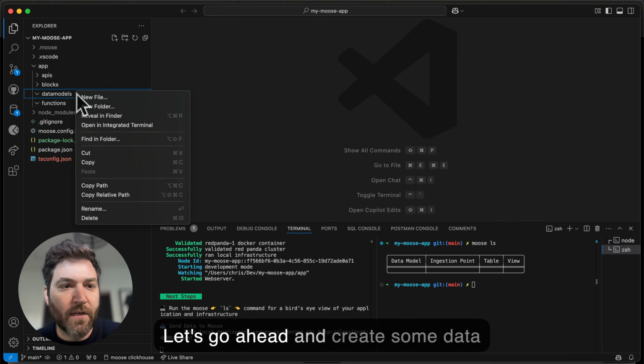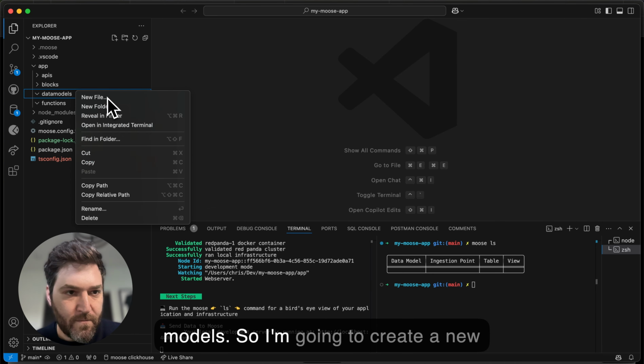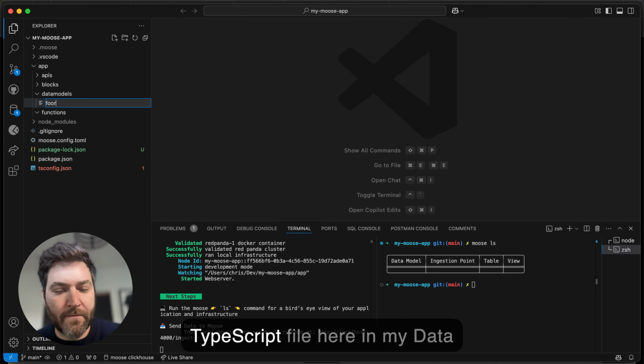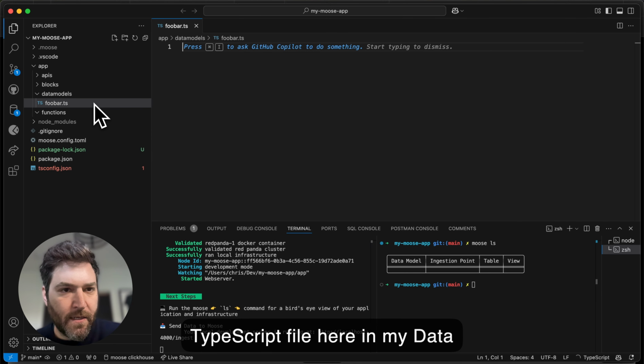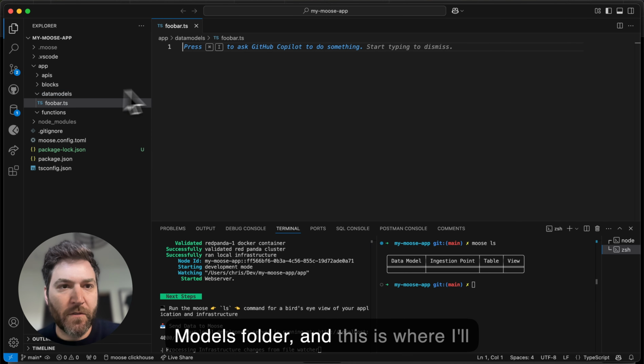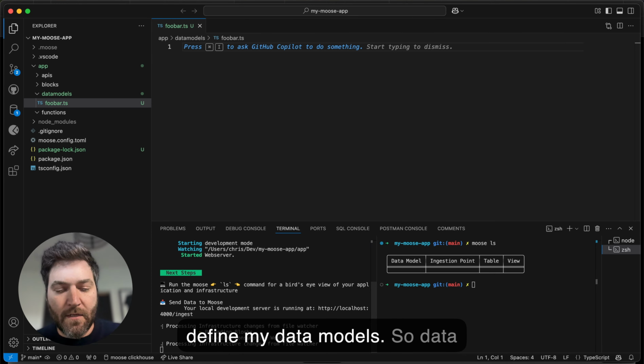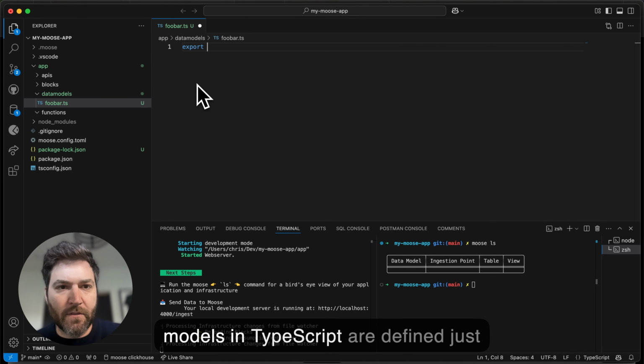Let's go ahead and create some data models. So I'm going to create a new TypeScript file here, in my data models folder, and this is where I'll define my data models. So data models in TypeScript are defined just as regular interfaces.